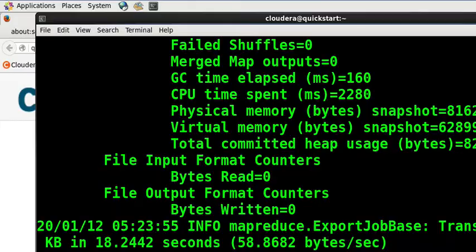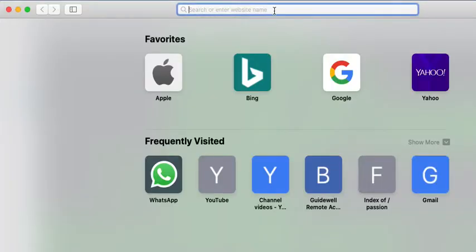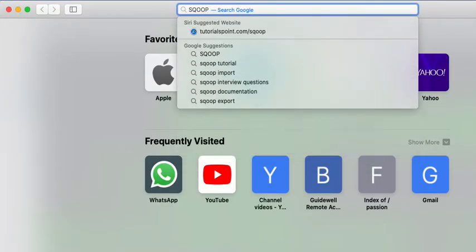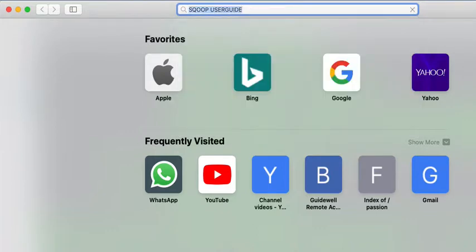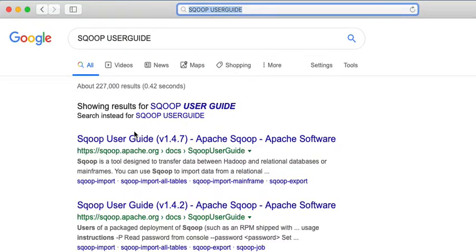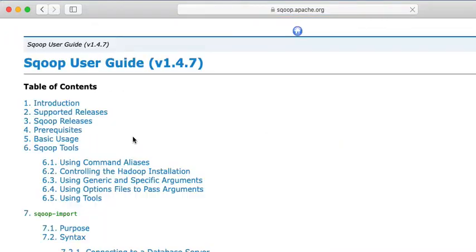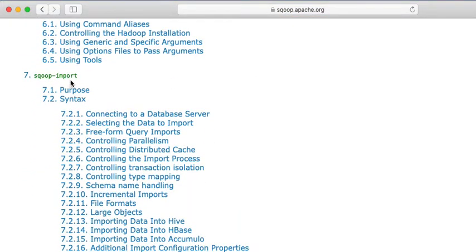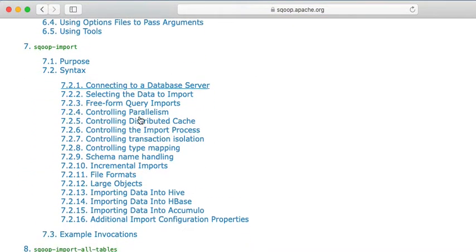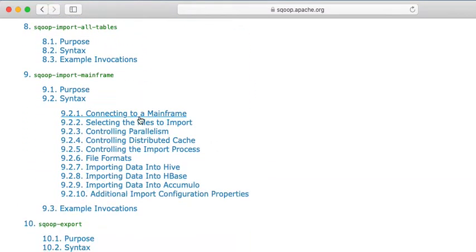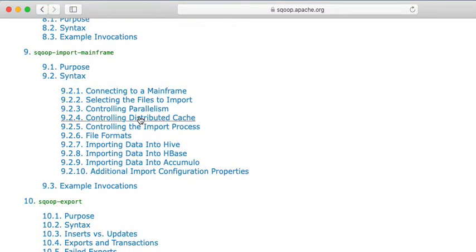I told you yesterday to please spend some time on the Sqoop user guide. There are so many options. Click on the user guide and look at sqoop import, purpose, syntax. If there are people related with the mainframe here, let me tell you something which I did for SBI. It's beyond our scope because we don't have any mainframe environment.